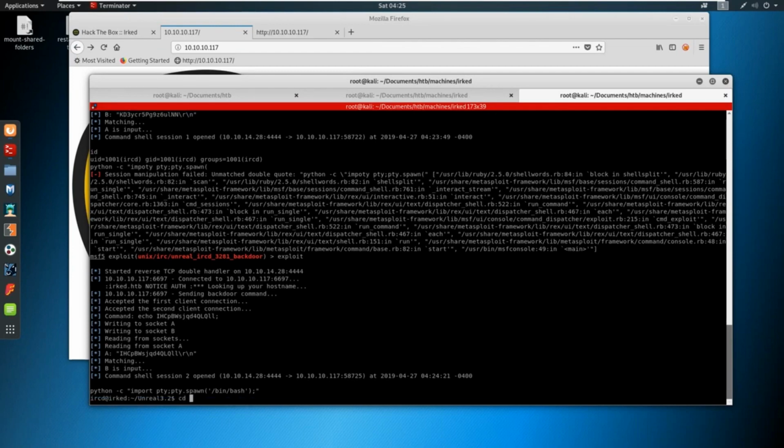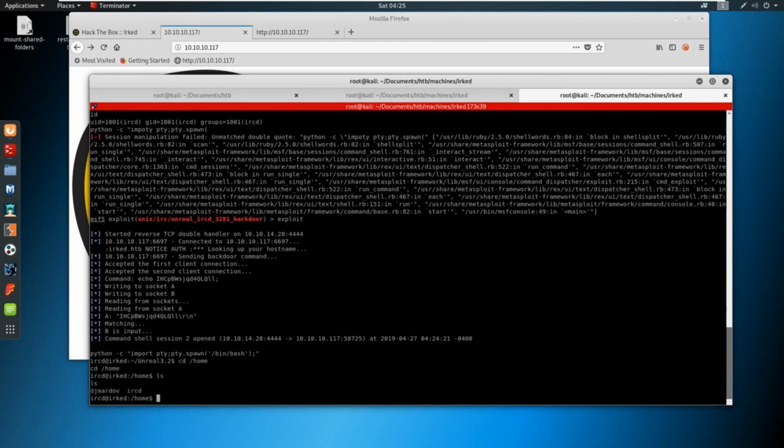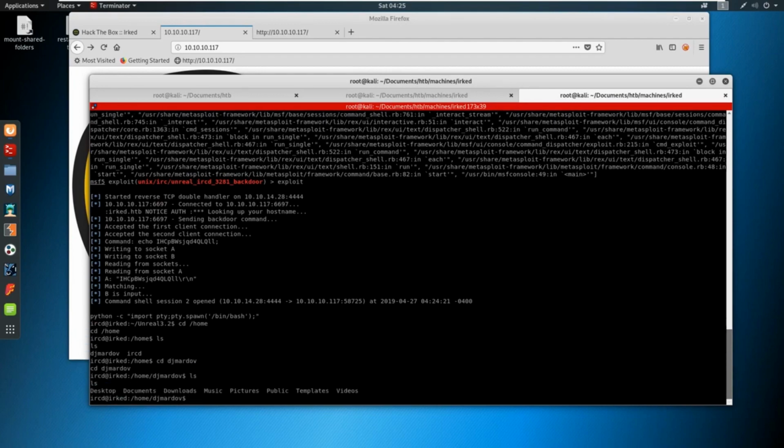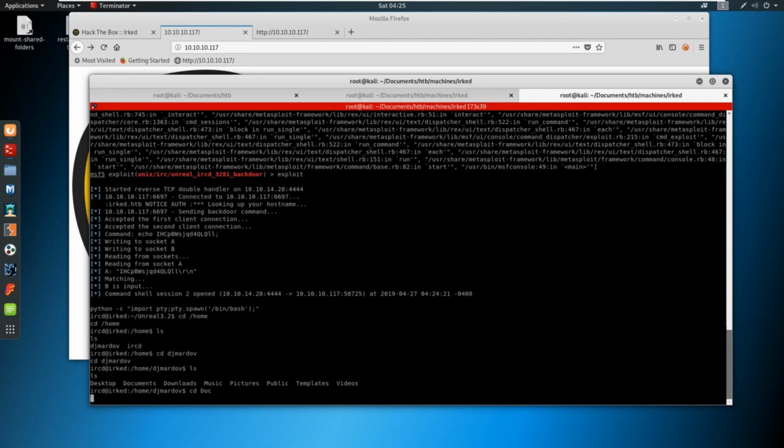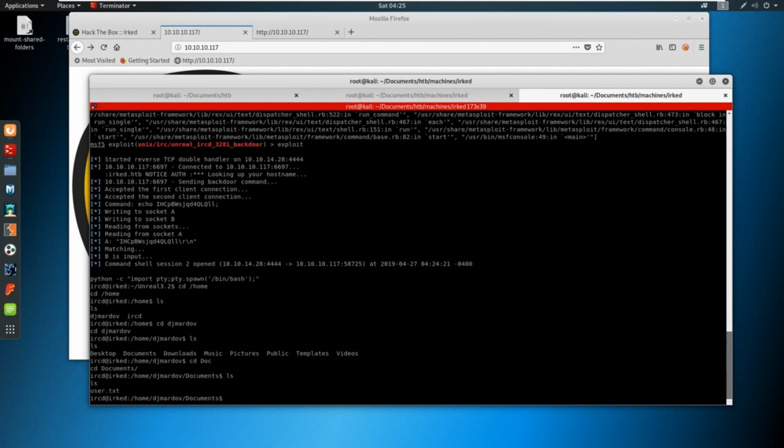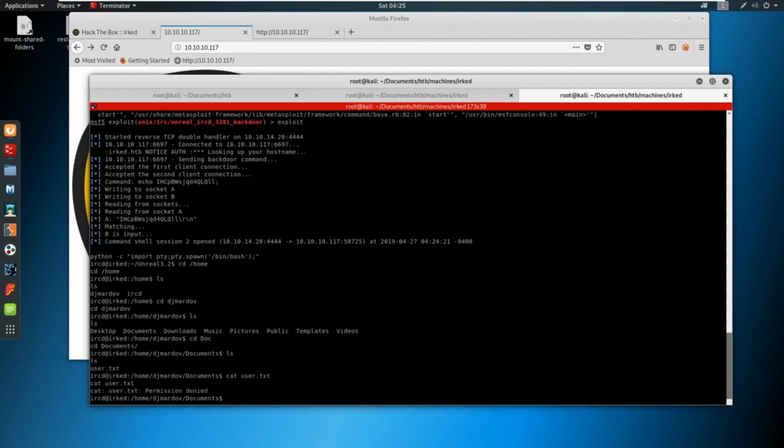Let's cd into the home directory. Run ls. We have another user called djmardov. cd into that, run ls, cd into his documents folder. We can see the user.txt file. Let's try to read it. And we don't have the permissions.